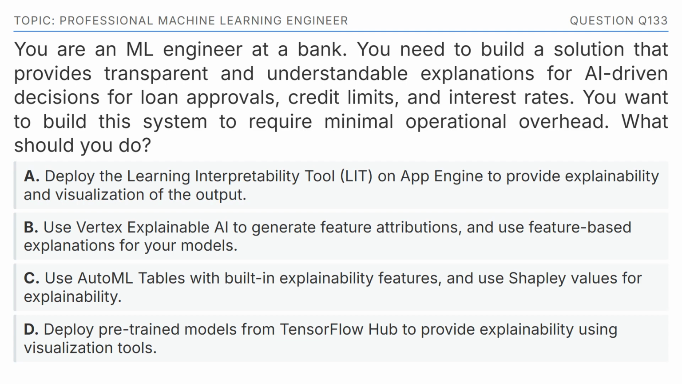What should you do? The options are: Option A, deploy the Learning Interpretability Tool, LIT, on App Engine to provide explainability and visualization of the output. Option B, use Vertex Explainable AI to generate feature attributions, and use feature-based explanations for your models. Option C, use AutoML Tables with built-in explainability features, and use Shapley values for explainability. Option D, deploy pre-trained models from TensorFlow Hub to provide explainability using visualization tools.